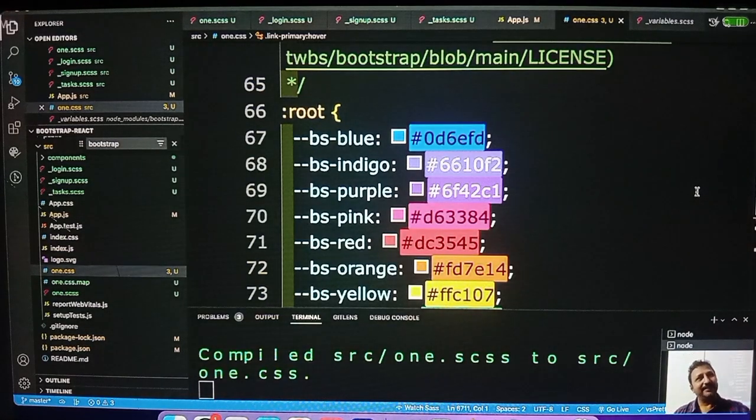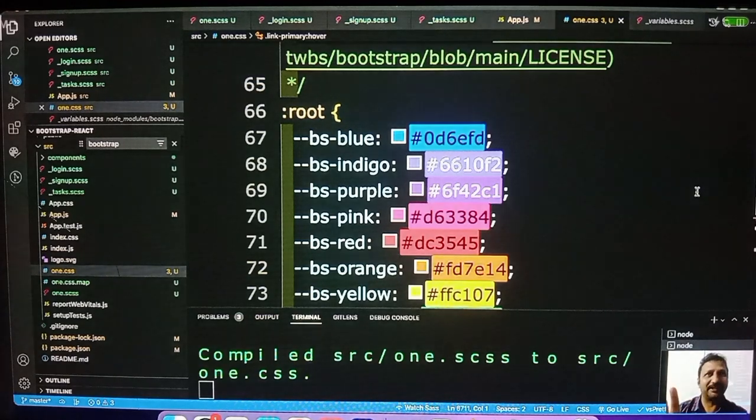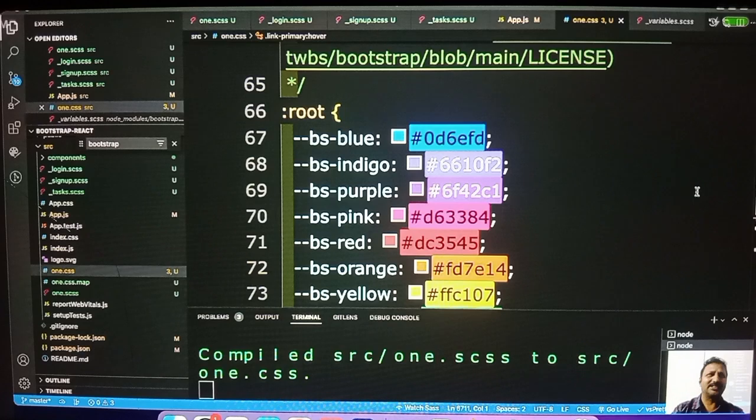Actually, CSS doesn't support variables initially. After Sass supported variables, they added variables in CSS also. Now in CSS also you can create variables, but that CSS is not as powerful as Sass. So we are not creating CSS variables directly. We are writing it in Sass. It is created in CSS. Understood overall how to customize Bootstrap?